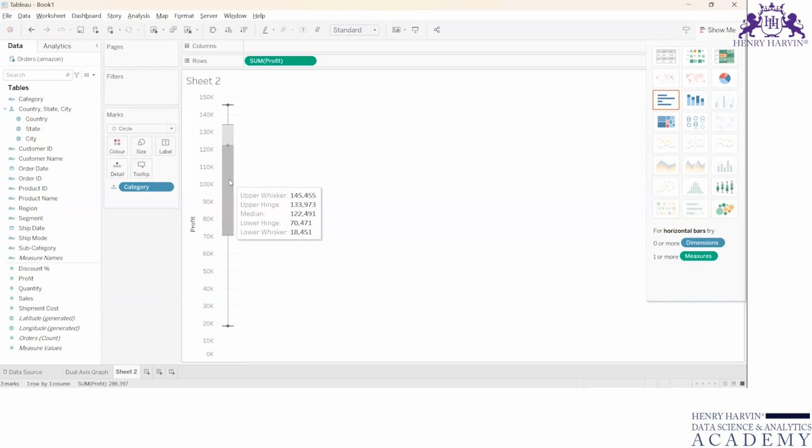The upper whisker is the maximum value. Lower whisker means the minimum value. Upper hinge means the third quartile. Lower hinge means the first quartile, and median means 122. So 50% of the sum of profit values when we take it in the context of category of products lies below 122,000, and 50% of the values for the sum of profit in the context of category of products lies above 122,000. So that is the importance of box plot.